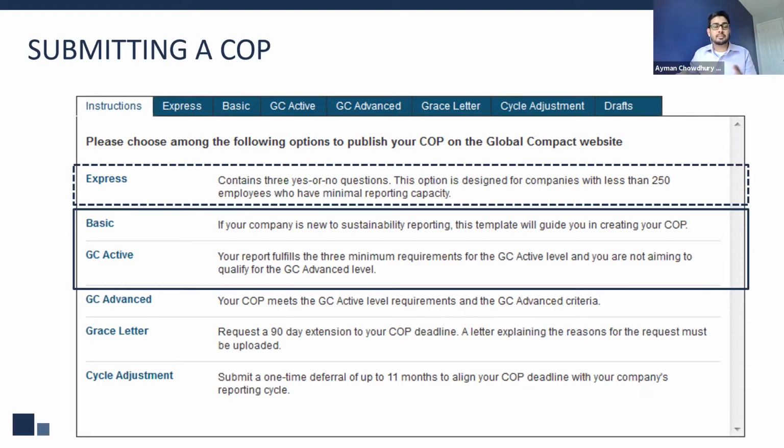Also, sometimes we see that organizations do want to dedicate more time to preparing the COP, and they don't want to tag the COP requirements onto the sustainability report. They want to create a standalone COP report. So for them as well, if they go to basic, they will be guided to the template there, and they can start filling out that information. And at the end of the process, they'll find a standalone COP document that they can submit as their commitment on communication and progress on their activities.